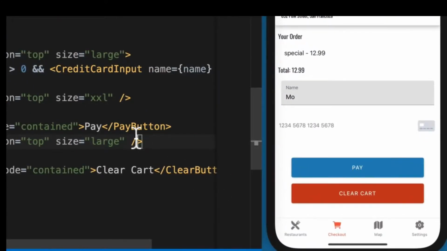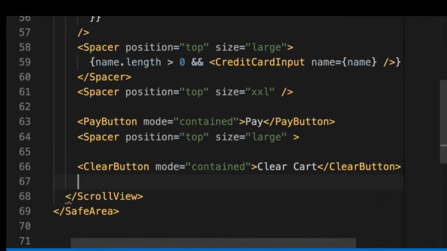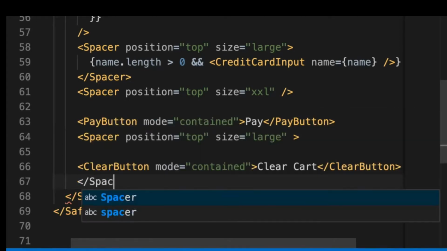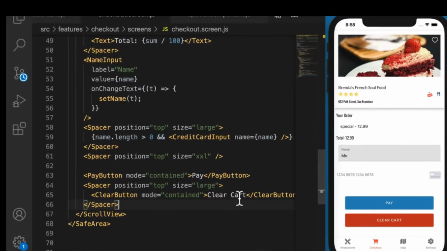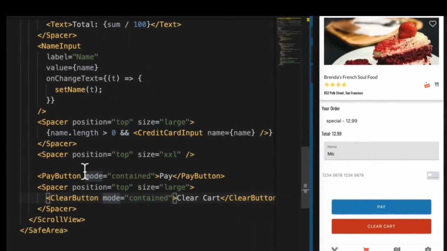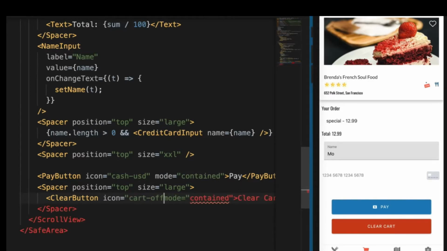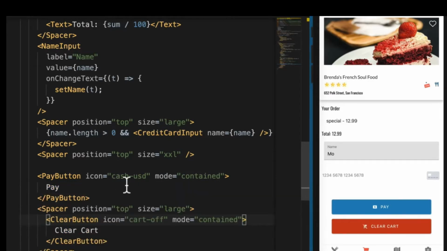Now, you could go ahead and wrap this around the clear button. Again, in order to allow yourself the ability to see it when you are debugging the UI. And so now that we have these buttons in place and we're able to pay and clear, well, what should the clear button do and what should the pay button do? Well, first of all, let's take a step back. Let's add some icons to these because it would look nicer with icons. Let's say icon is equal to cash USD. And over here in the clear button, let's say that the icon is equal to cart off. There we go. That looks a bit better.